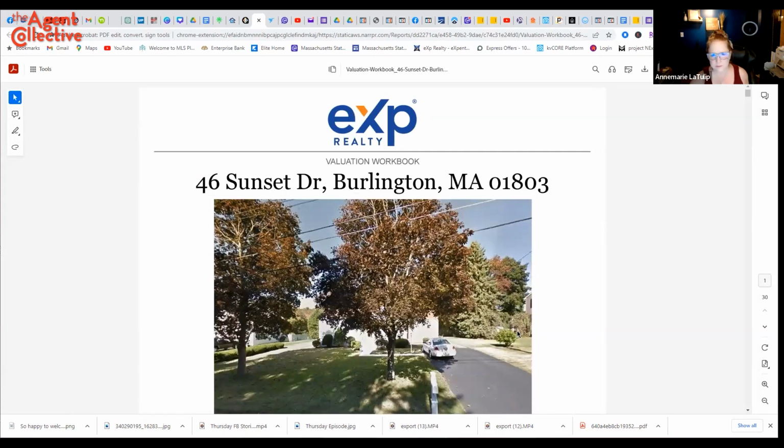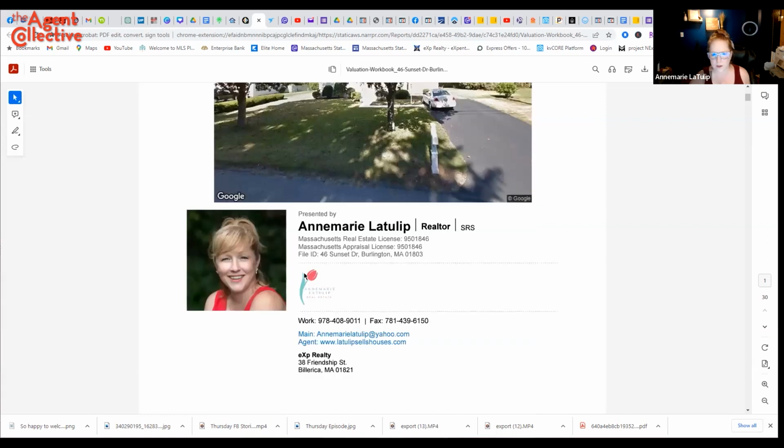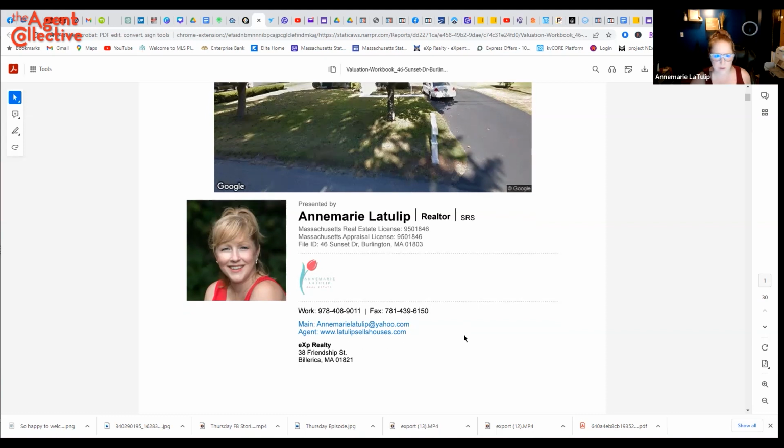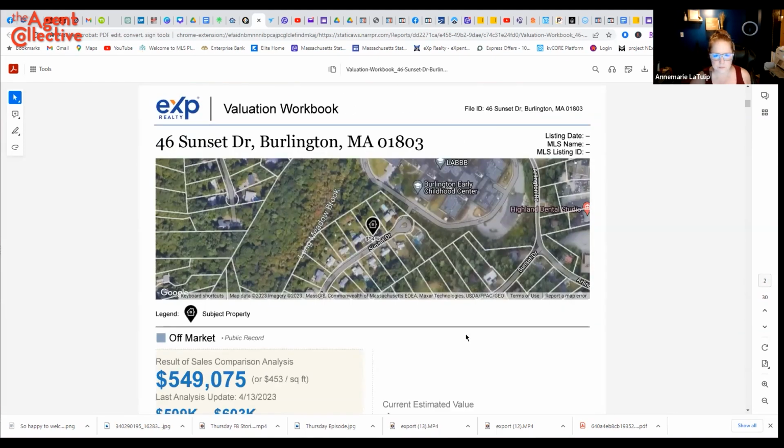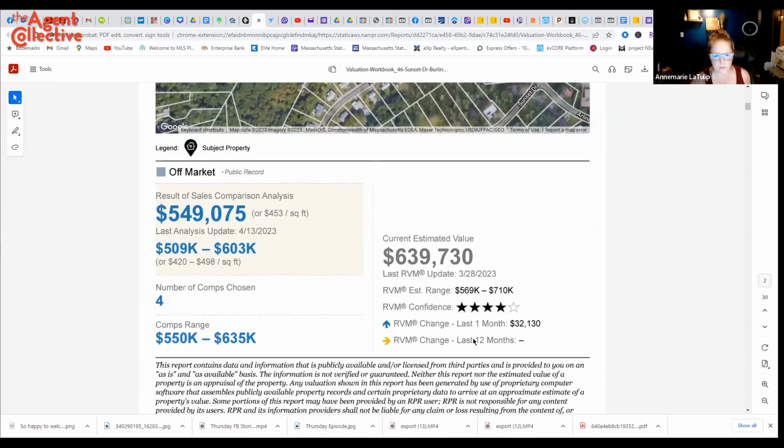Okay, so this is what it looks like. It will have your company up here. That's why you want to make sure that they have the right logo, and all of your company information is correct, your email and your website. Okay. So this is what it looks like. It's a pretty impressive CMA, in my opinion.